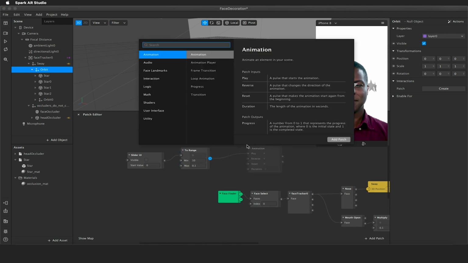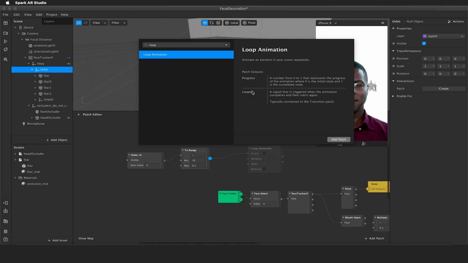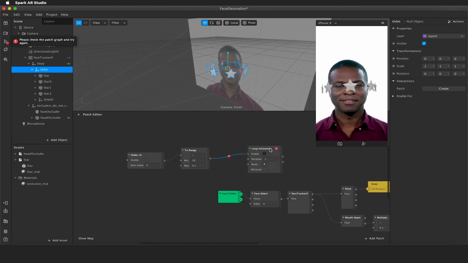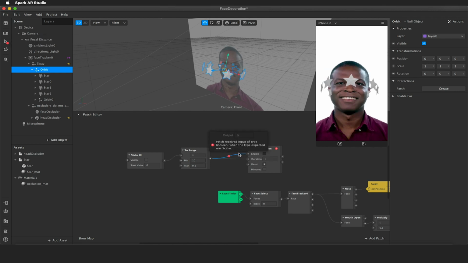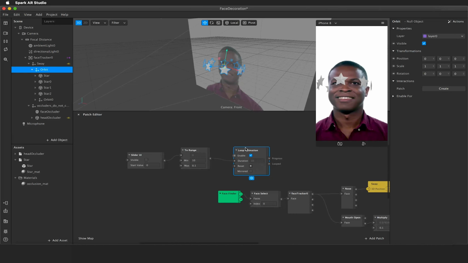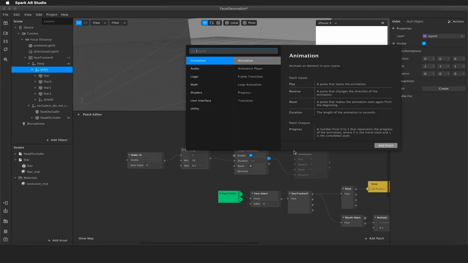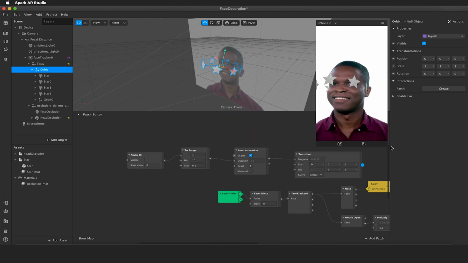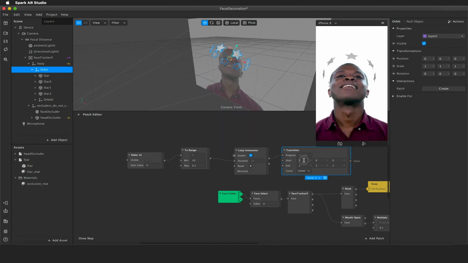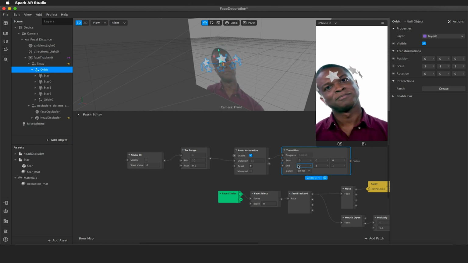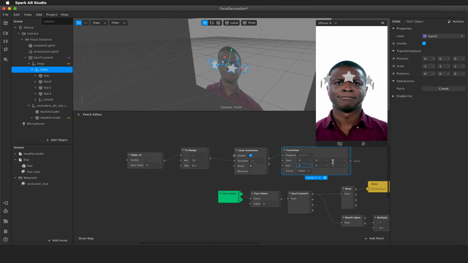So from that, I'm going to drag and add a loop animation. And I want to link this to the duration, not the enable, like so. So it'll take the value of our slider as its duration to affect the speed of our transition. I'm going to drag from our progress to a transition patch. And I'm just going to keep all these set to zero, except for the Y. So I want it to start at zero on the starting value for Y, and end at 360 on the second value for the Y, or end value.